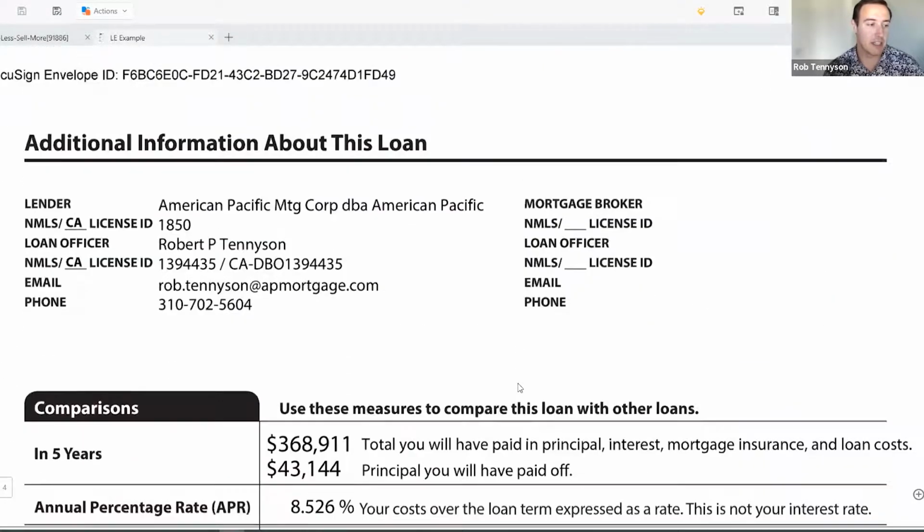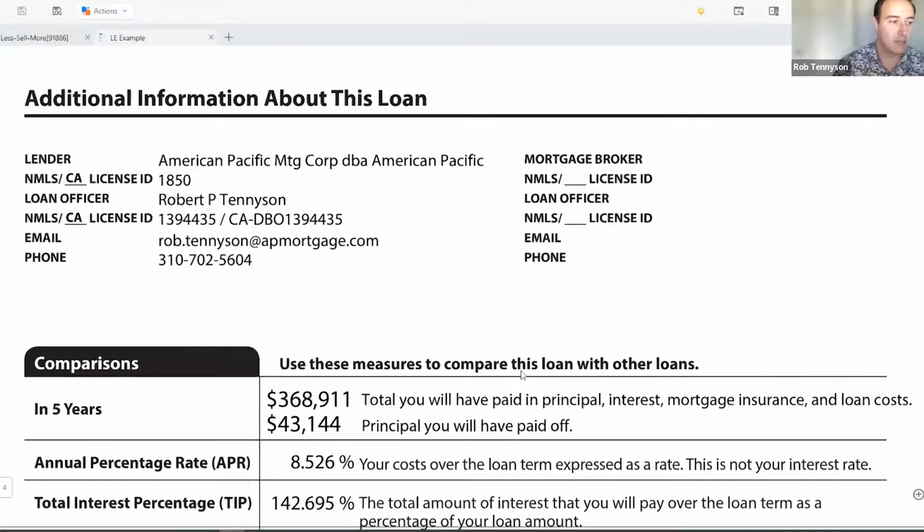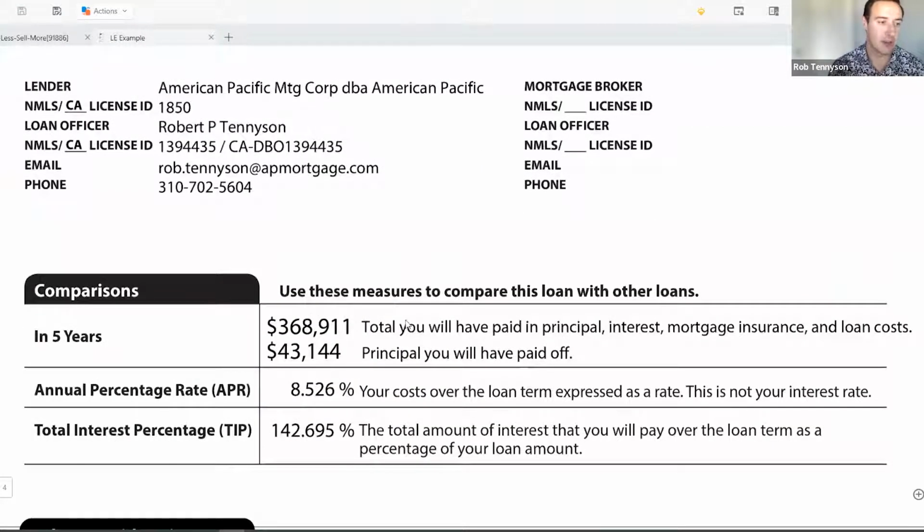And on the third page, again, this is not one I look at typically too much, just because it's not very useful information. In 5 years, this is how much you will have paid in principal, interest, mortgage insurance and loan costs, and then you will have paid off $43,144 in just principal. And so for loans like this, where you're not putting a whole lot down, I usually recommend putting a little bit more down so you can get to that 20% equity number. And I mean, do it consistently and do it small. So do it $50 a month, maybe $100 a month if you've got that, until you get to that 20% equity position.